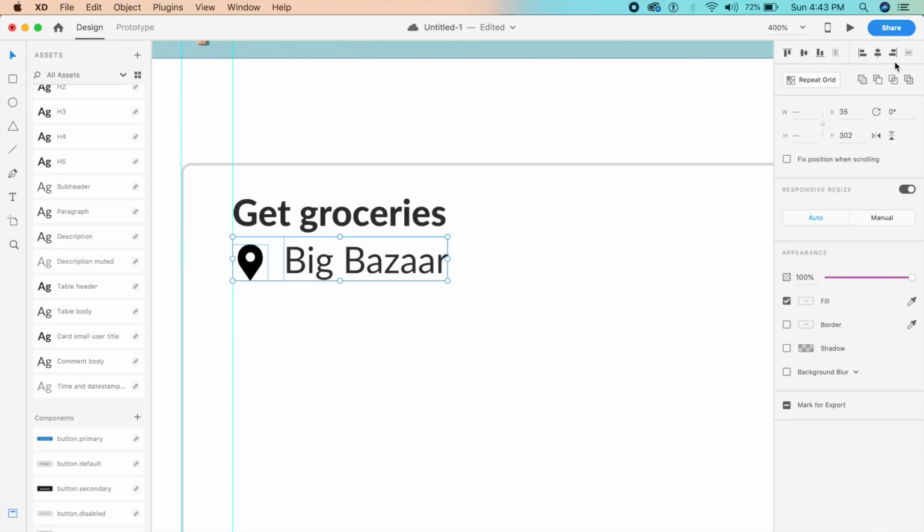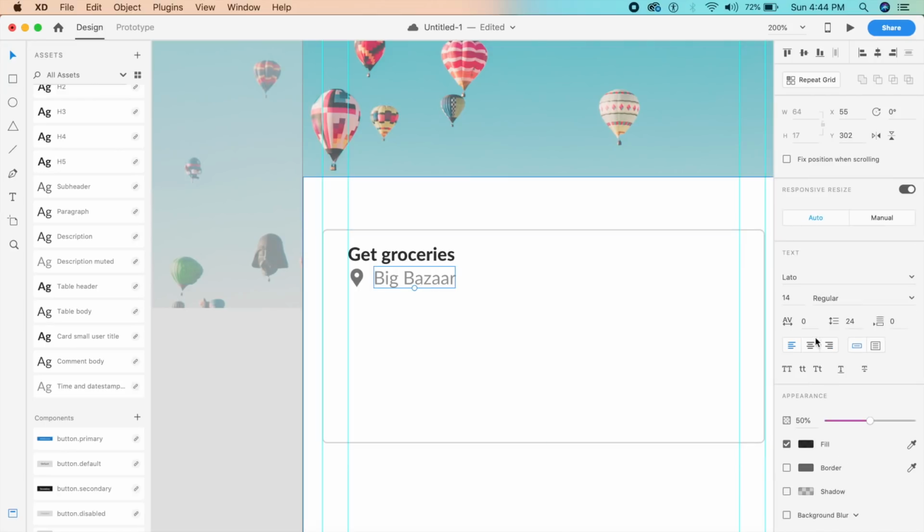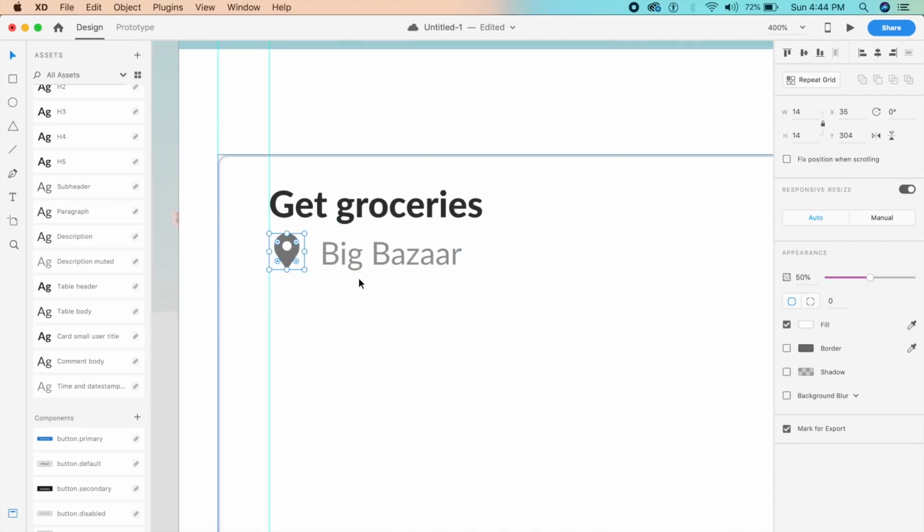And we're going to select this and we will center it by aligning it from here. Now both the elements are centered. Select both Big Bazaar as well as this location tag. Make sure it's centered and make sure this is 50% in opacity. So now that you know where this is from, rather than 14, I want about 12 pixels regular, and adjust this location based on that criteria right here.